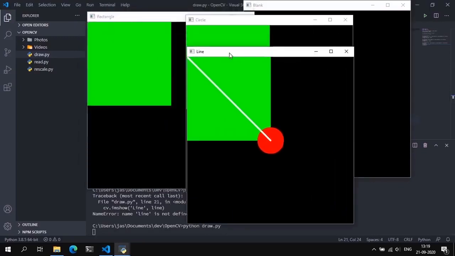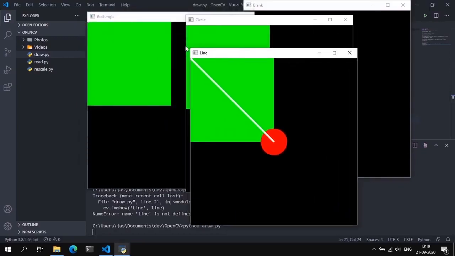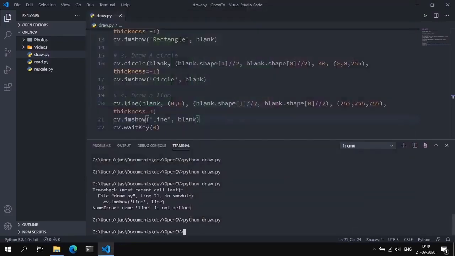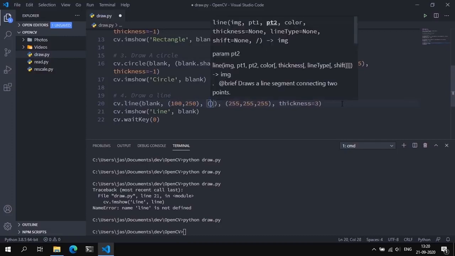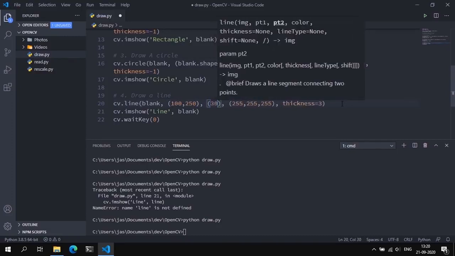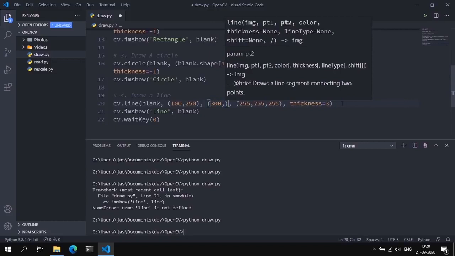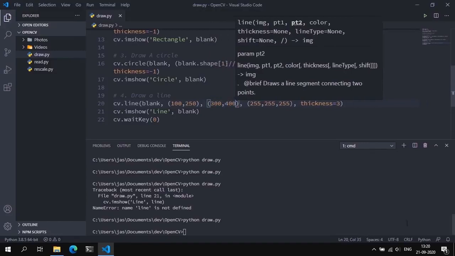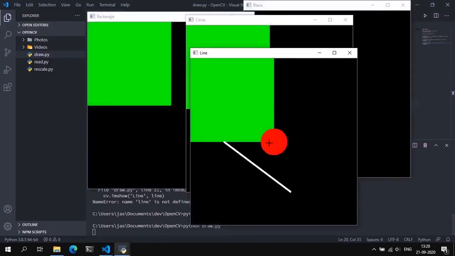And we get a line that goes all across from 0,0 to 250, 250. Let's try and play around with this, and let's draw a line from 100 to maybe 250, and then it goes all the way to 300 to 400. Save that, run, and you get a line that goes from 100, 100 to 300, 400.